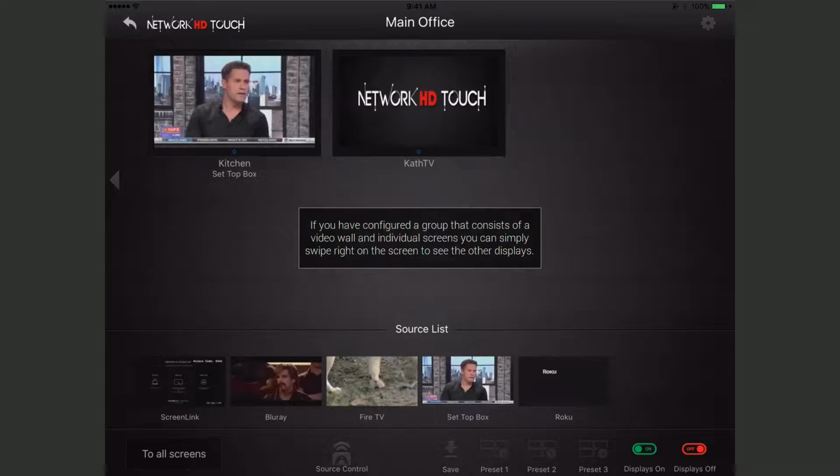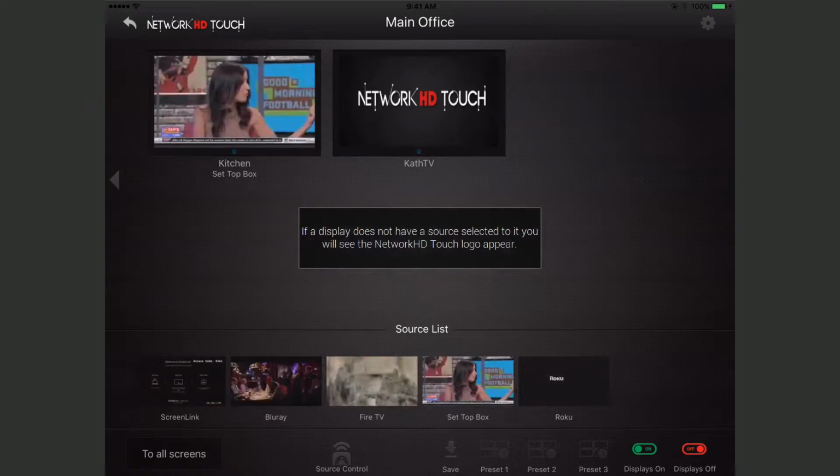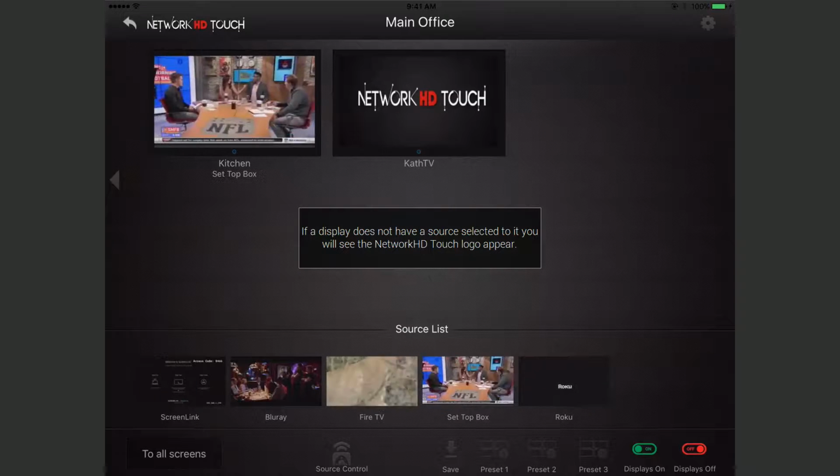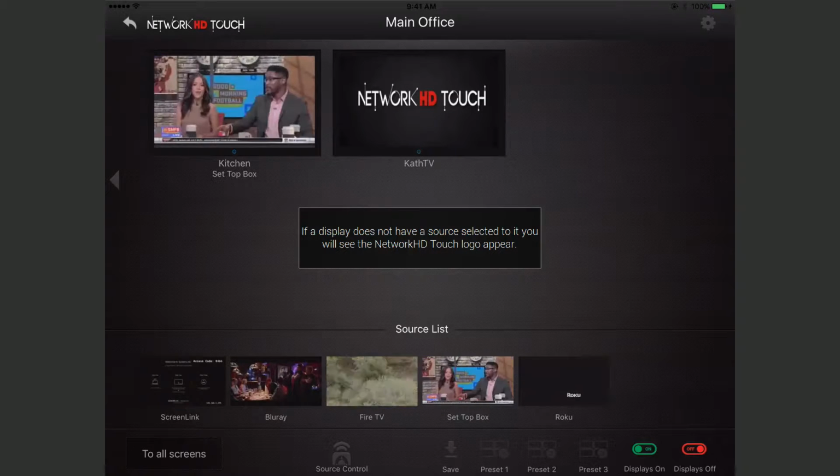If you have configured a group that consists of a video wall and individual screens, you can simply swipe right on the screen to see other displays. If a display does not have a source selected to it, you will see the NetworkHD Touch logo appear.